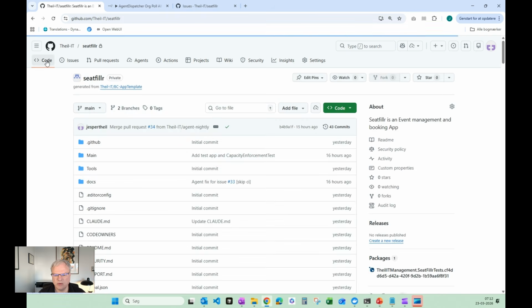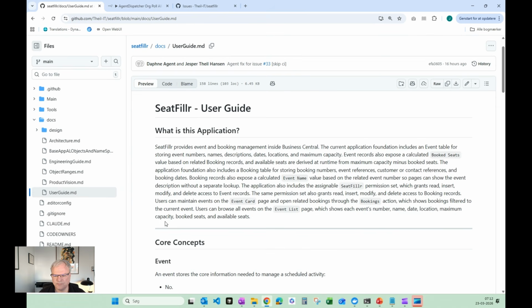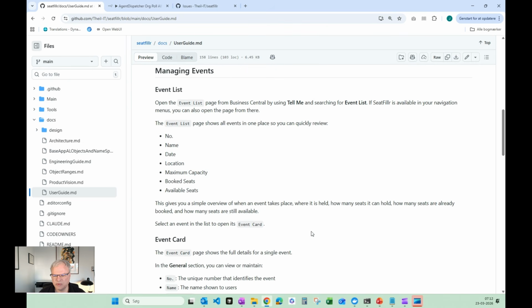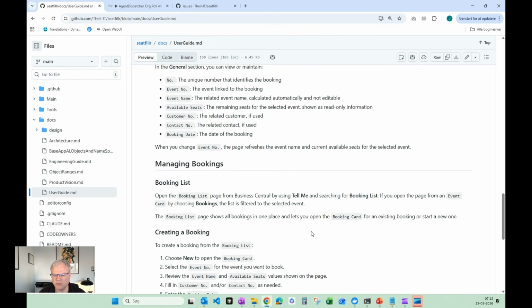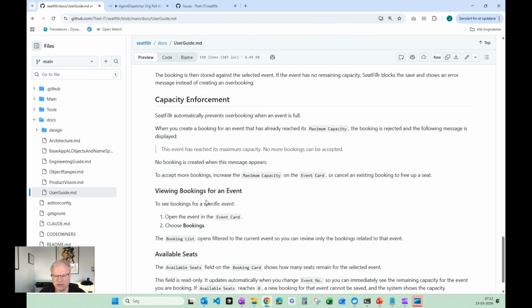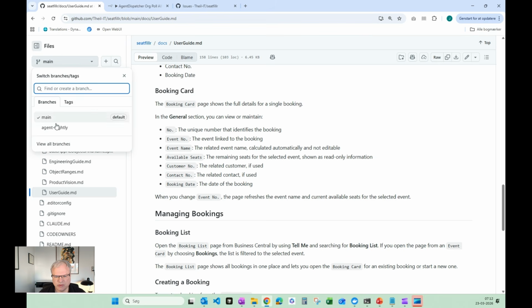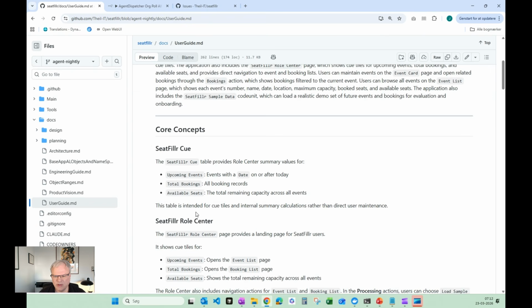So we can take a look at, first of all, the user guide should have been updated. So if we scroll down, there's the core concepts: managing events, event card, viewing bookings, managing bookings, capacity enforcement, and available seats. I was expecting, oh, that's actually because I'm not looking at the agent's work, so we should just switch to the agent branch. We can actually see the differences.